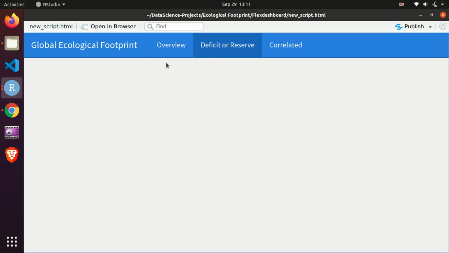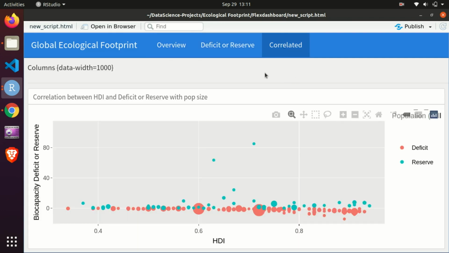Likewise you can see some. So in the next page you didn't see anything, because in this area I want to make choropleths. I will make them in later videos. For now just concentrate on these things. So this is the correlation plot. I want to see the correlation between the human development index and the deficit or reserve column.